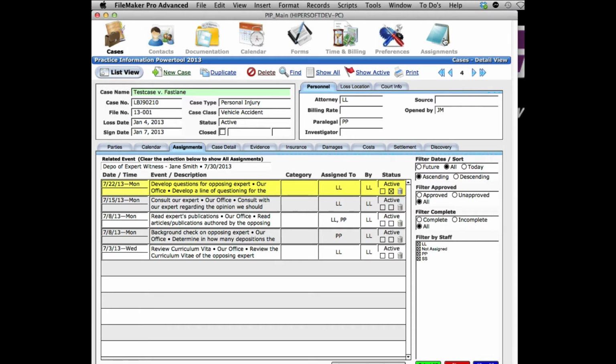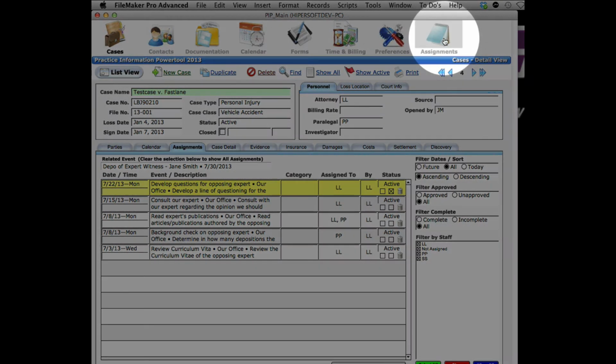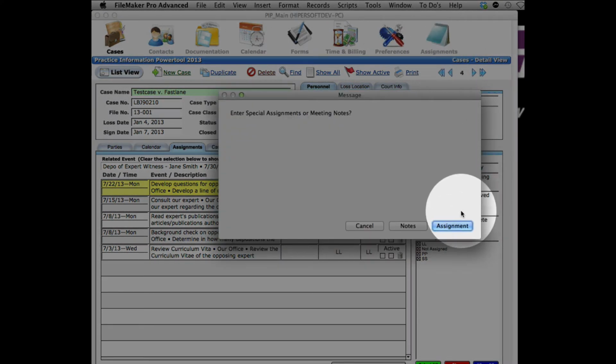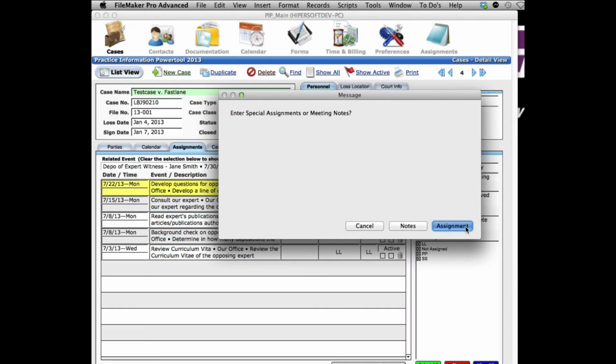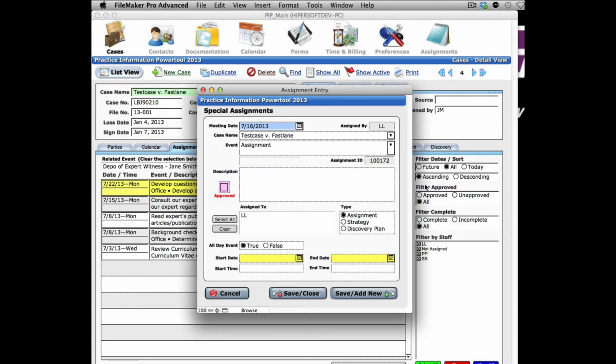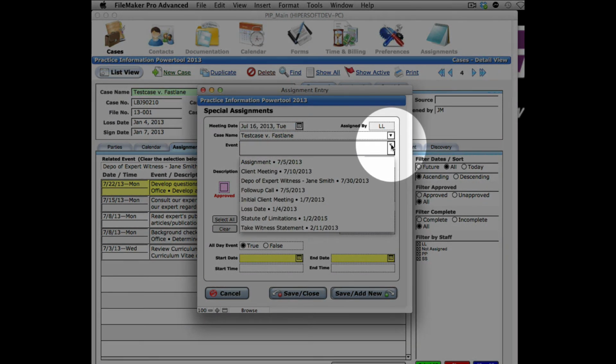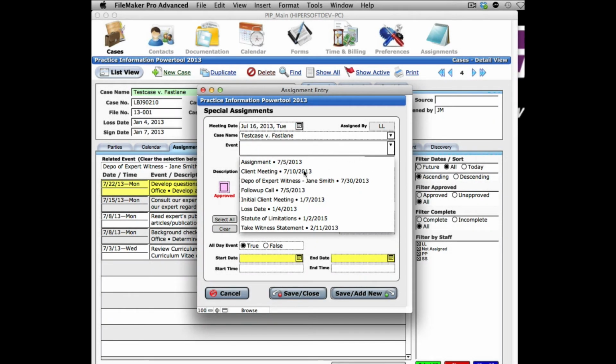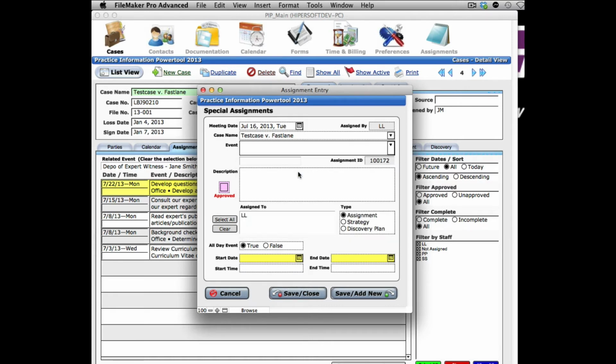Navigate to the Assignments module to the very right of the module navigation menu. Choose Assignment in the dialog box. As noted before, the Assignment Entry dialog box will appear and will be pre-populated with information. Click on the down arrow icon to the right of the event field. You will note that the pull-down list is populated with all of the Case Calendar events for the selected case. Choose a Case Calendar event to relate to and enter the appropriate text in the description field.